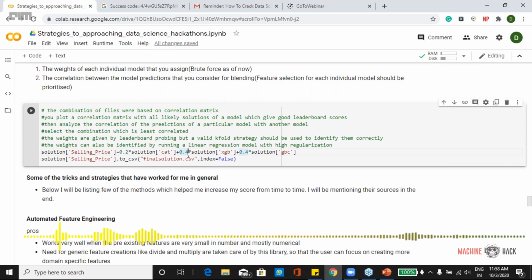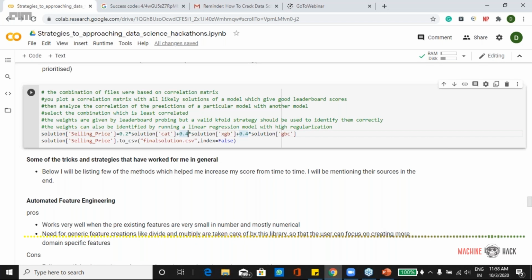So there's another way to blend these things. You simply plot in Excel all your predicted prices, column by column, and simply plot a correlation matrix to see which model predictions are the least correlated, and you go by them for blending. So this is pretty much it as far as the solution to this problem was concerned.